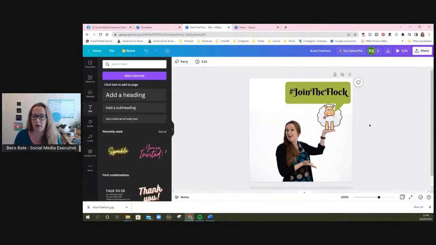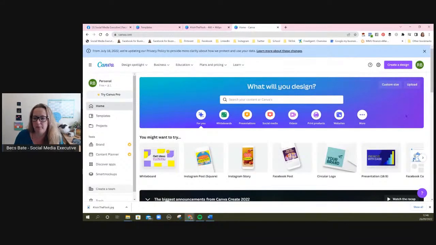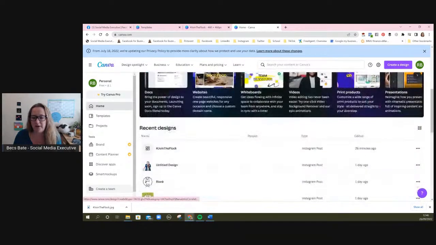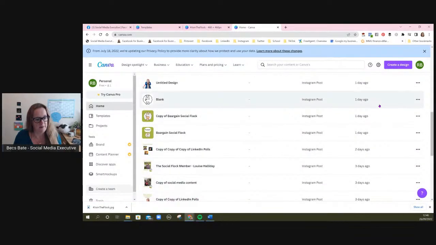But that's how to quickly create this. Now, you've created these. It'll automatically save. If you do anything wrong, you can click the back button and do it that way. But once you've created a post, you might want to create a template.